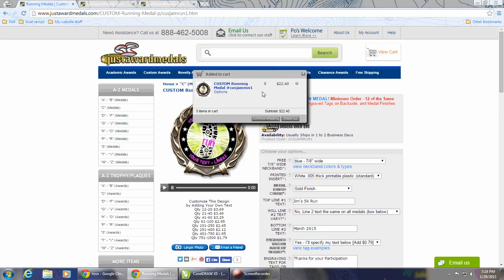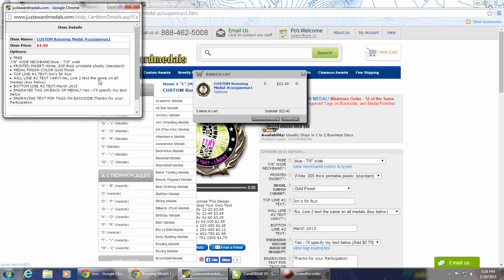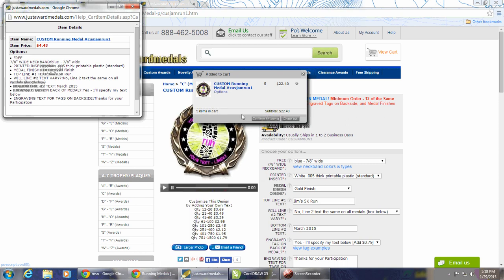If you notice up here, an added to cart picture comes up, and if you want to click options, another box will appear that will indicate the exact specifications that you put in for those 5 gold medals.